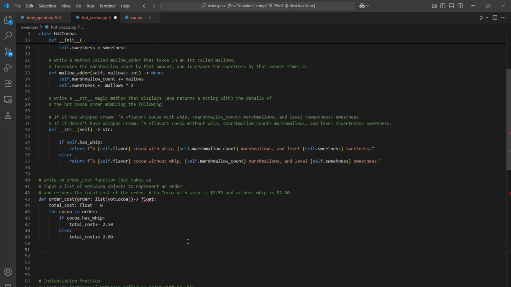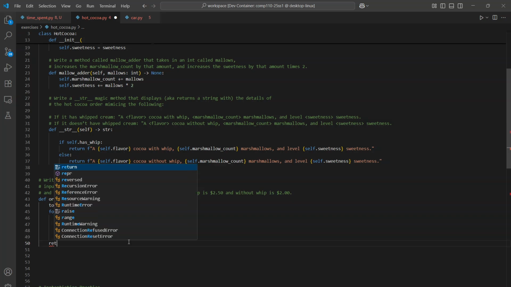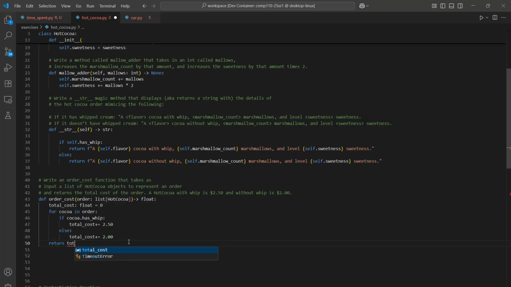Now, let's see, are we done? We theoretically have started with a total cost of 0. We've looped through every single item in this order, this list of hot cocoa objects. For every single one, we've accessed the has whip attribute, and depending on what it is, we've either added $2.50 or $2 to the total cost, and then moved on to the next item until we've reached the very end. Once we've reached the very end, we have our total cost for this order, and so we just return what we were asked to return, which is total cost.